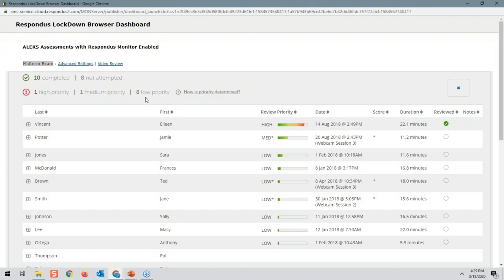So review priority is a way that Respondus Monitor, the application, takes about a dozen different data points from every assessment, bundles them up together, and then shows you in a ranking system the high and medium and low priority videos. So high priority videos means there might be a lot of suspicious activity here, you know, a couple flags or low quality video or other things. Maybe those are the videos that you focus on, you look at first.